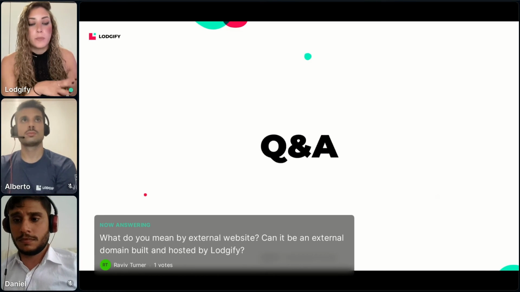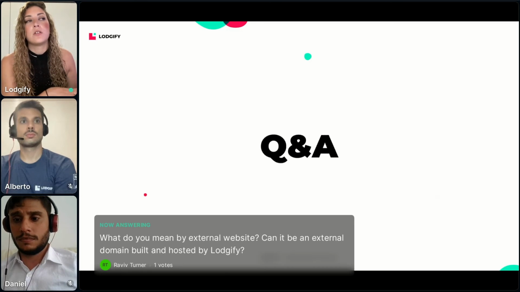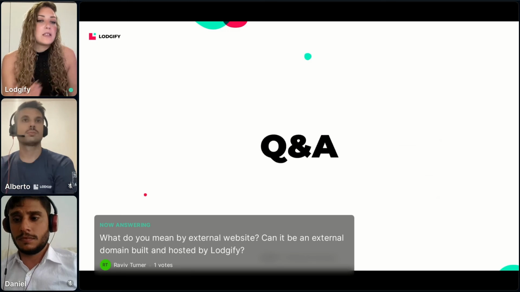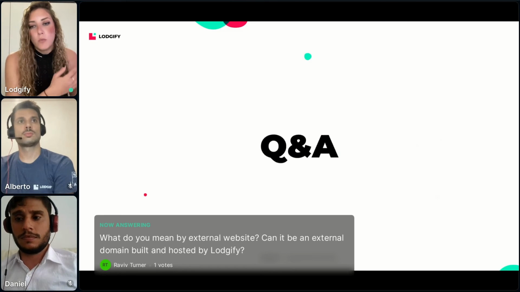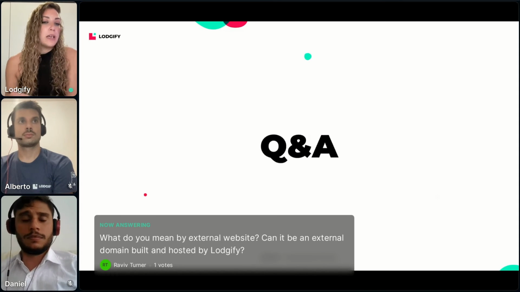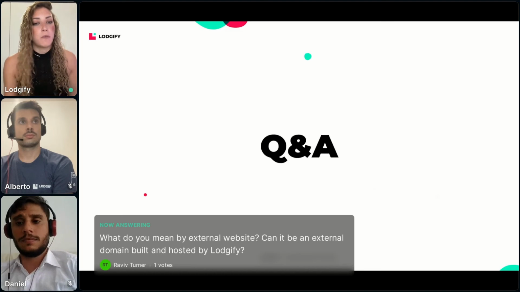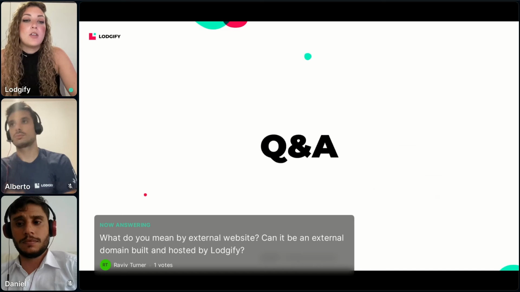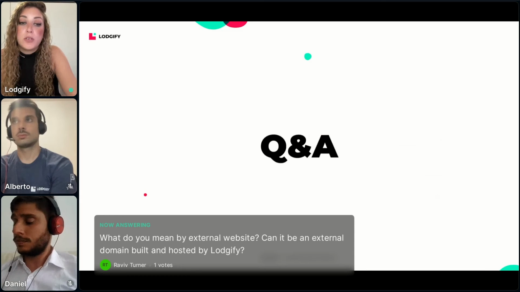But as long as you're using your Lodgify website, then you can definitely use the integration. As Dani mentioned in one of the previous questions, this doesn't really have to do with the domain. If you're using an external domain and linking it to your Lodgify website, that is fine. The domain can be an external one and linked to a Lodgify website. That doesn't really matter from the integration perspective, but you must be using your Lodgify website in order to be able to use the integration.